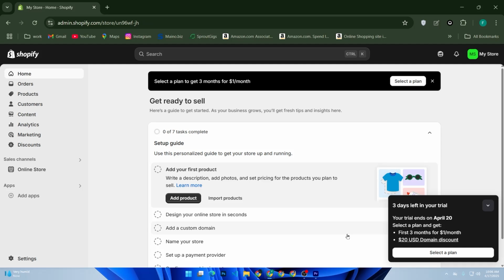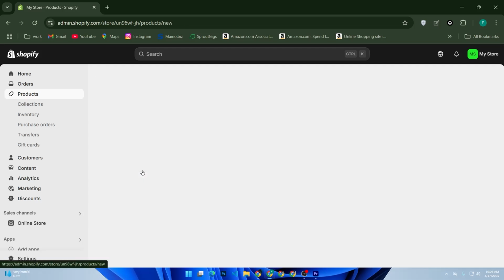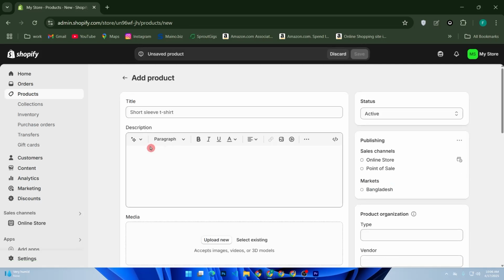First things first, log in to your Shopify admin dashboard. On the left hand side, click on the Products tab. Here, you will see a list of all the products you have added before, or it might be empty if you are just starting. Now, let's add our first product. Click Add Product in the top right.